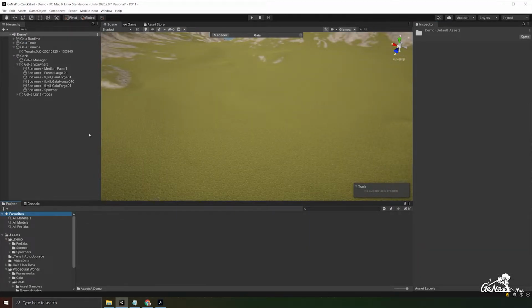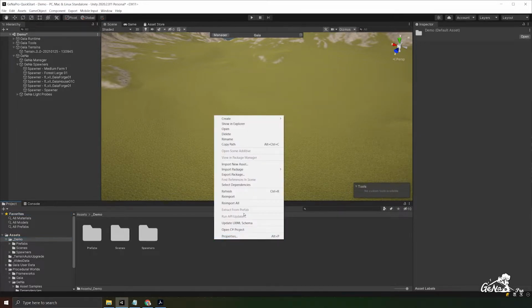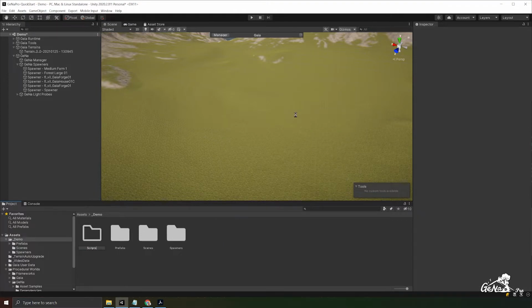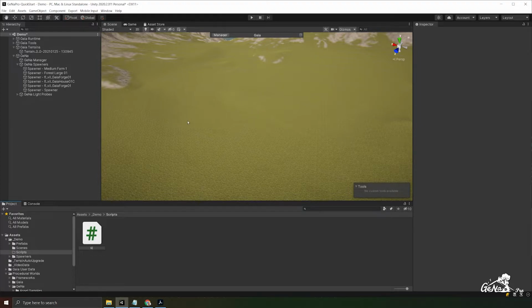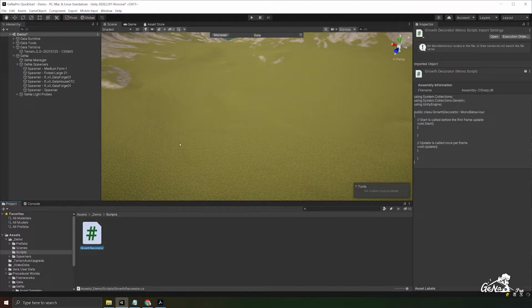Now we're going to learn how to make our own custom decorator by using the API that comes with GeNa. So let's go ahead and start creating a script. We're going to call this script Growth Decorator. And what this decorator will do is when we perform a spawn, it'll start to slowly animate the growth.